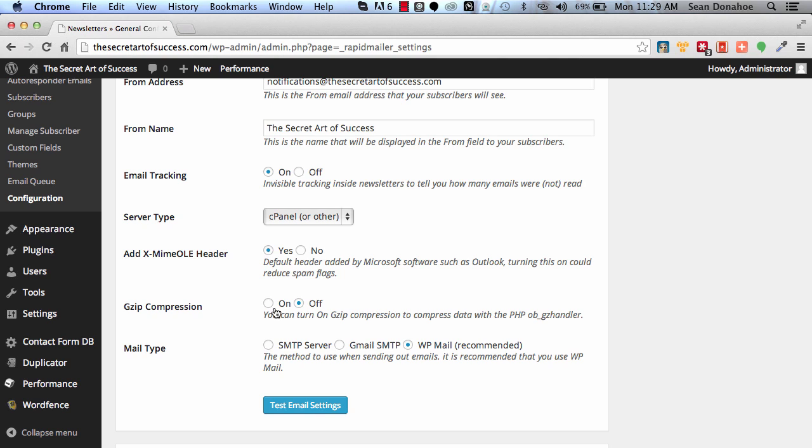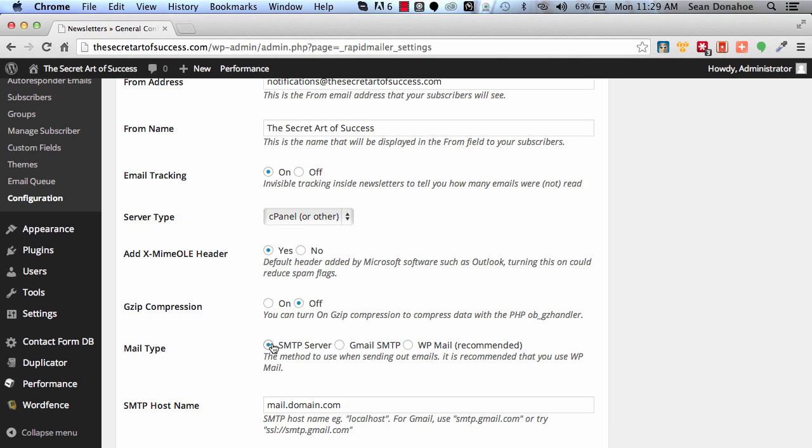You can also use gzip compression, mail type, whether you want to use, for example, this is where you would set up Amazon SES, SendGrid, Mandrill, Mailjet, any other system that we support. You would put in your credentials here. We'll go over that in a little more detail in another video, where we're talking about those specifically and how to sign up and set up. You can also use a Gmail account with SMTP.